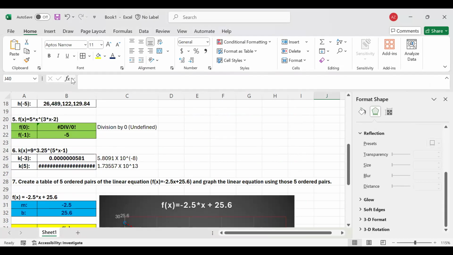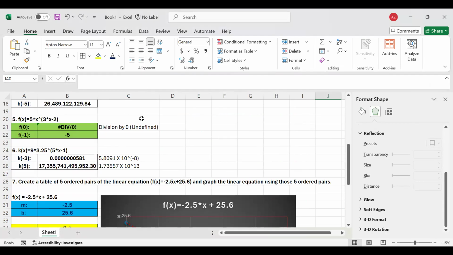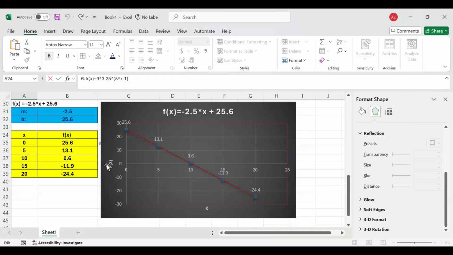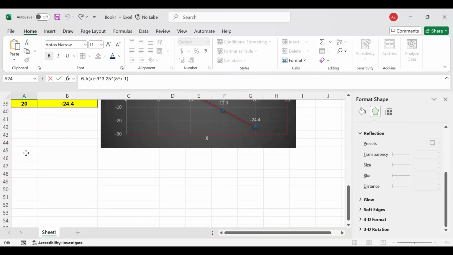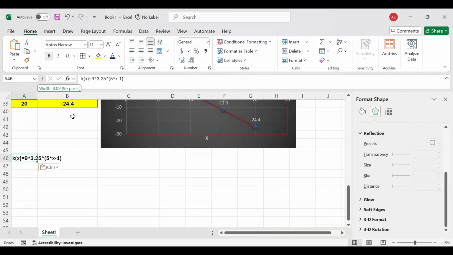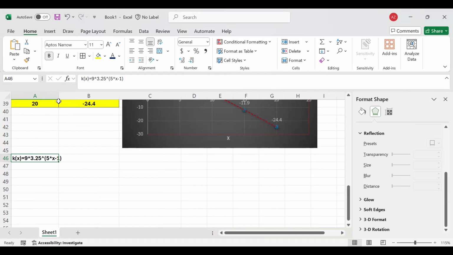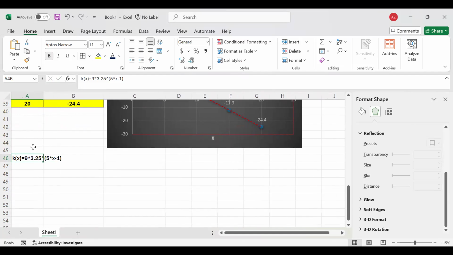Also, let's graph this one. Okay, let's graph this K of X, right? I'm going to show you another popular graph, which is the exponential in Excel. So let's copy this and we'll learn how to graph this one. Let's call this question 8.